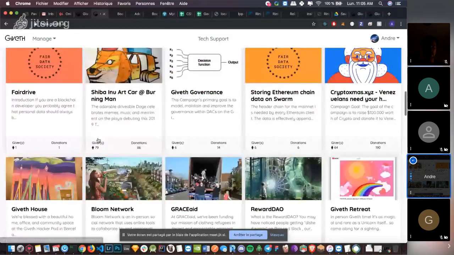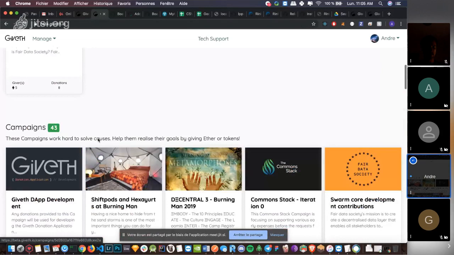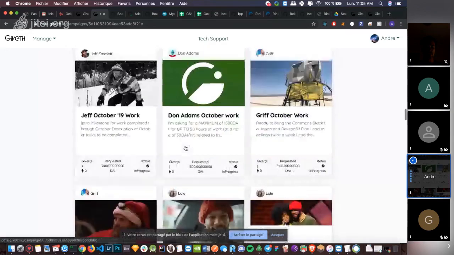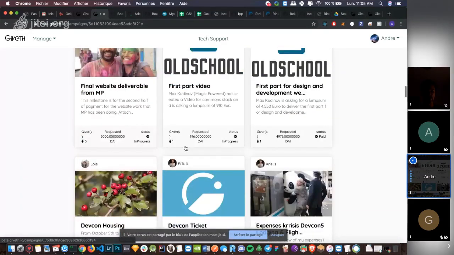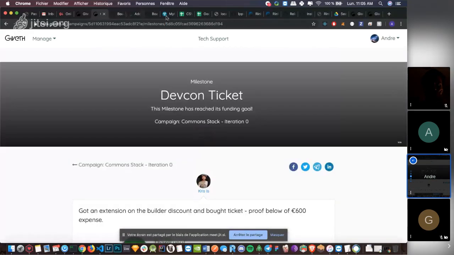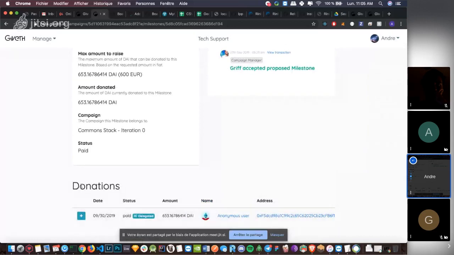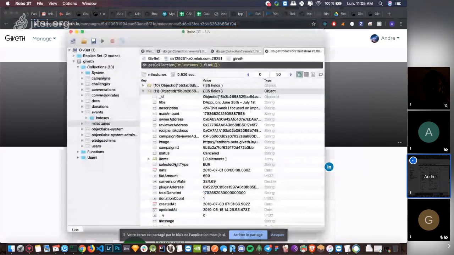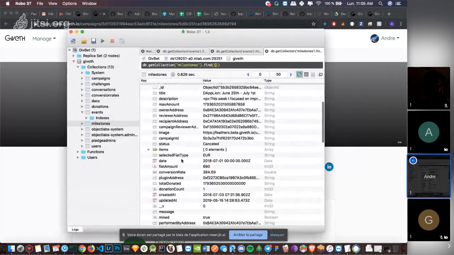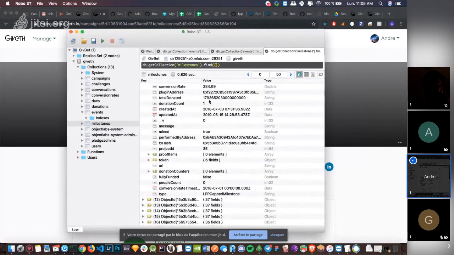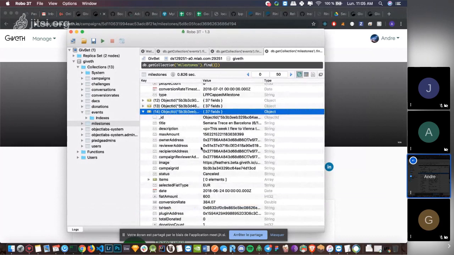Well, let's take a look at this common stack campaign. What I was looking at is that the events are ordered by transaction hash. I remember this was the conflicting milestone. So what I'm doing is copying the milestone ID, and I'm going to try to find this in the database.